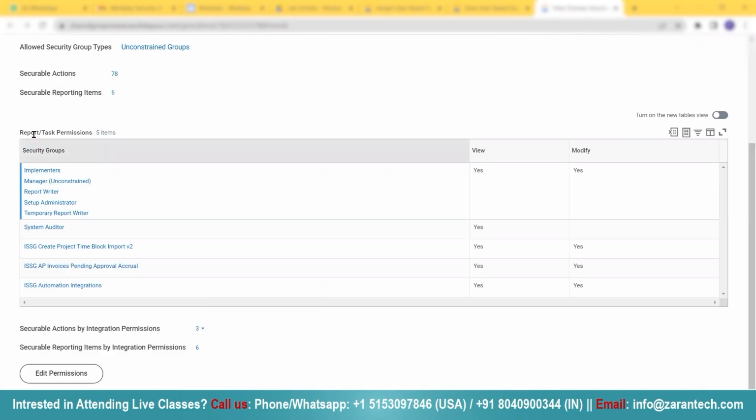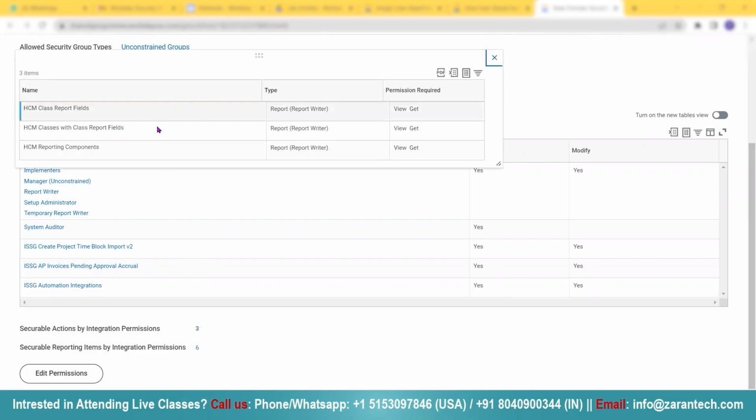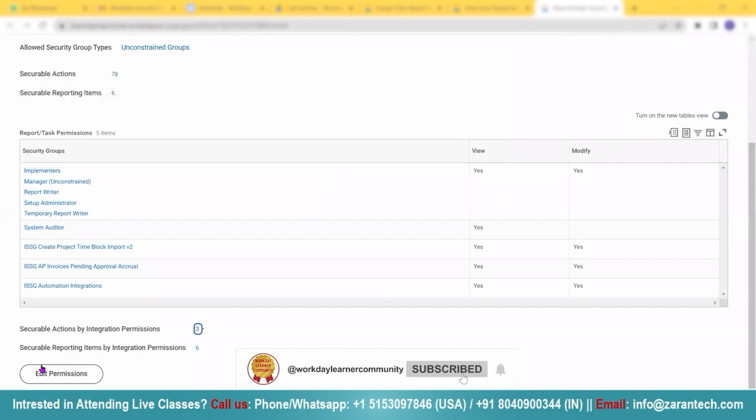Okay, and under the report and task permission also ISG project time block create, and for the integration like the ISU account you create, you can add that. You can also define any kind of integration permission to a security group. Let's say securable reporting item by integration permission, securable action item by integration permission.